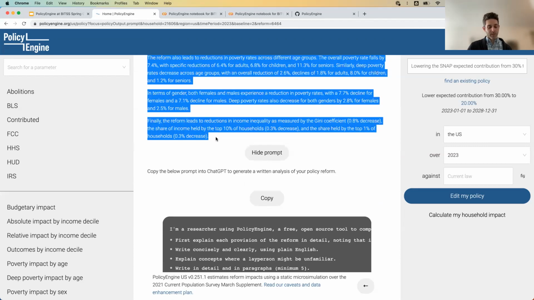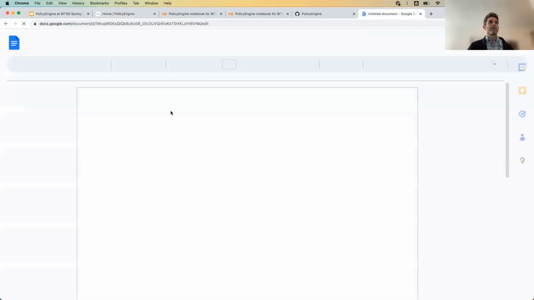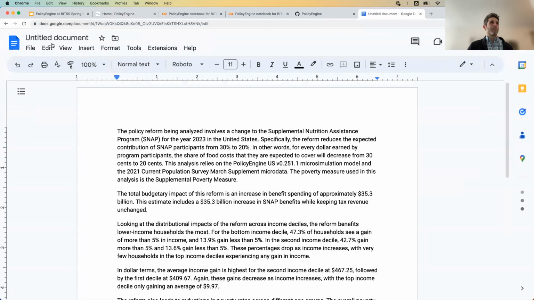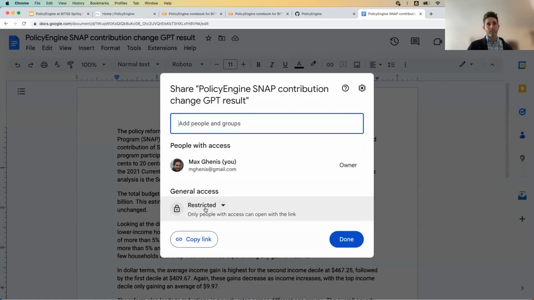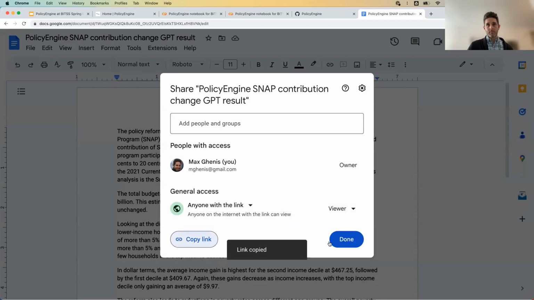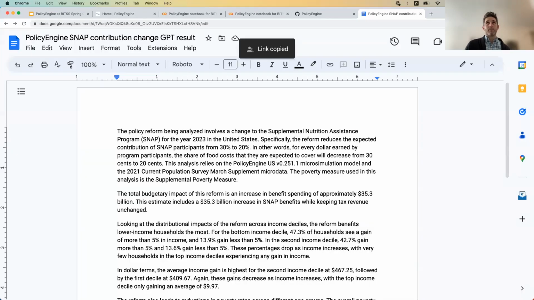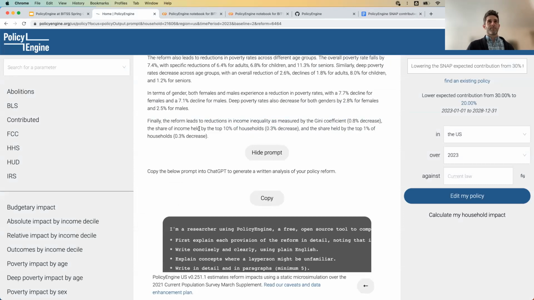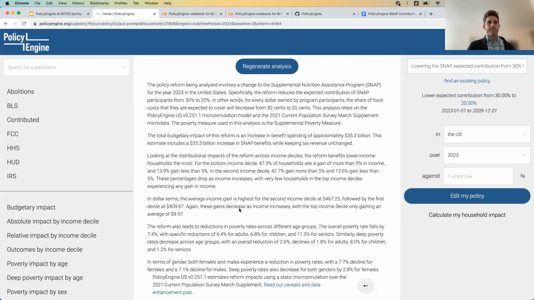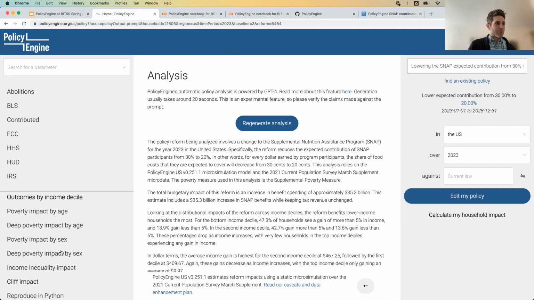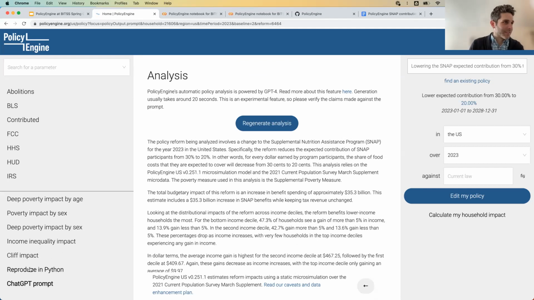In case you'd like to see this, I'm just going to copy this into a doc. We don't save this to our database yet, so staff. You should. Yeah, so definitely eager to hear all your ideas of how we can use GPT for policy analysis in the future.